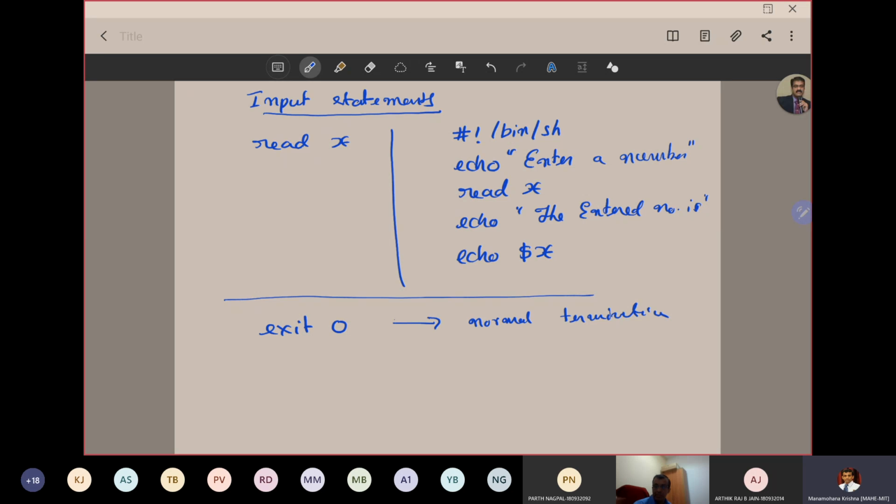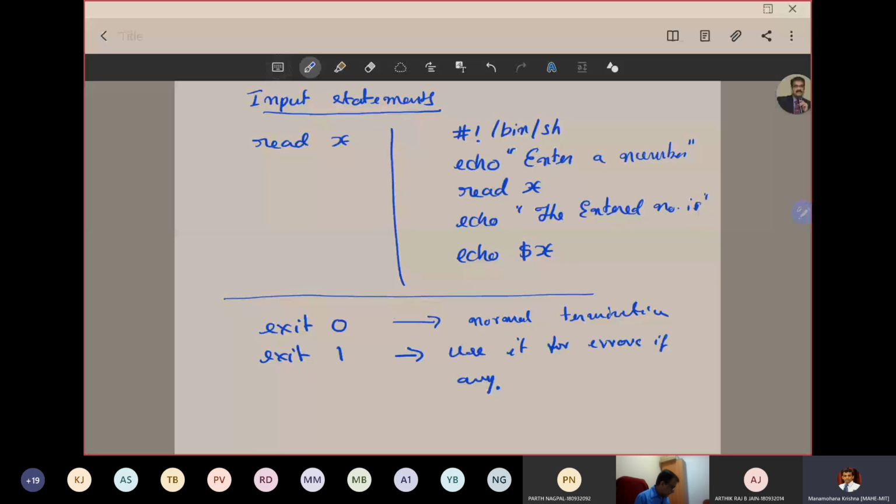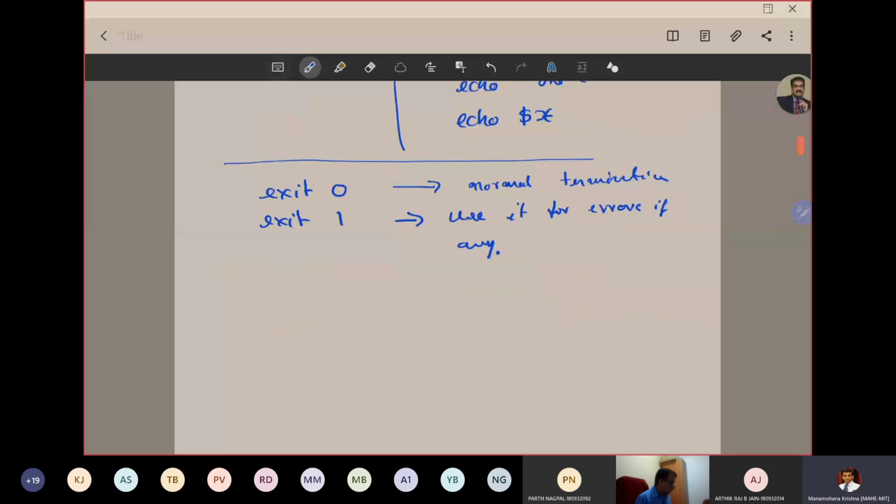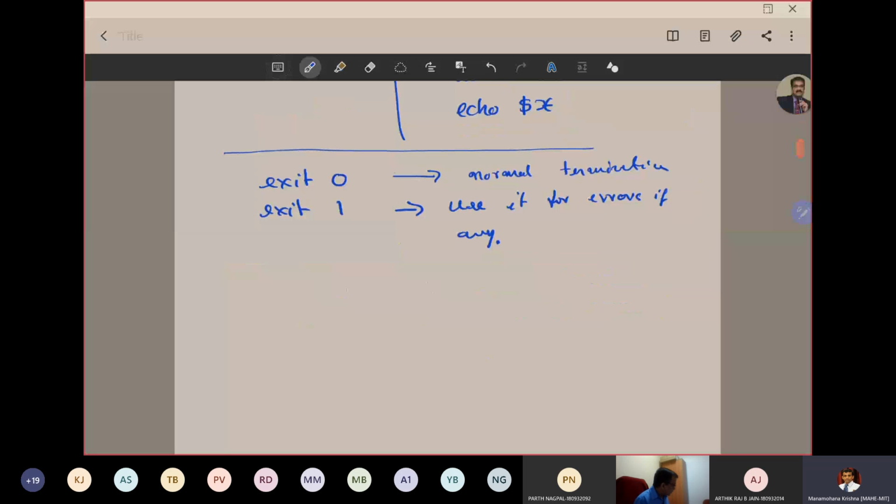In case you are able to catch any error signals, then you can give a non-zero value, normally exit 1. So you can use it for errors, if any. If you are able to catch any errors, you can go for this kind of command to get very user-friendly outputs.